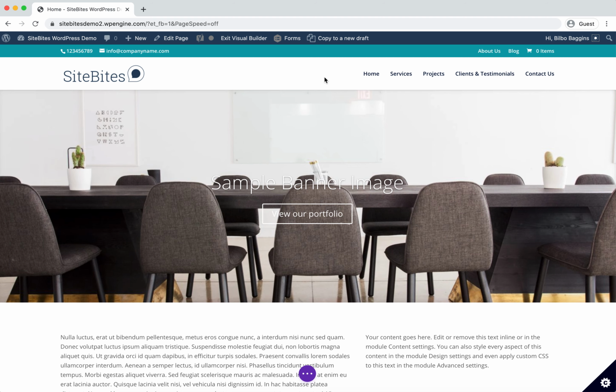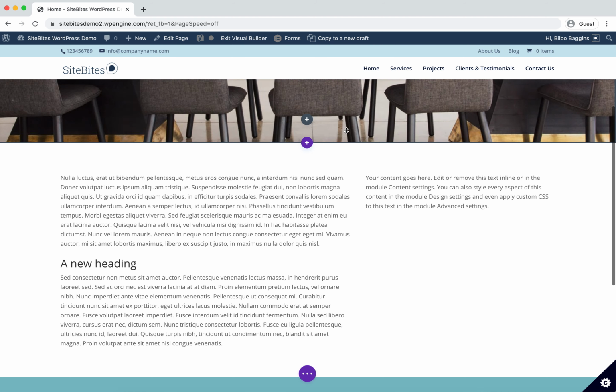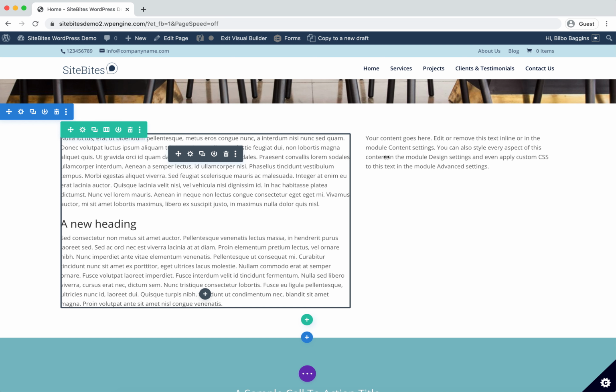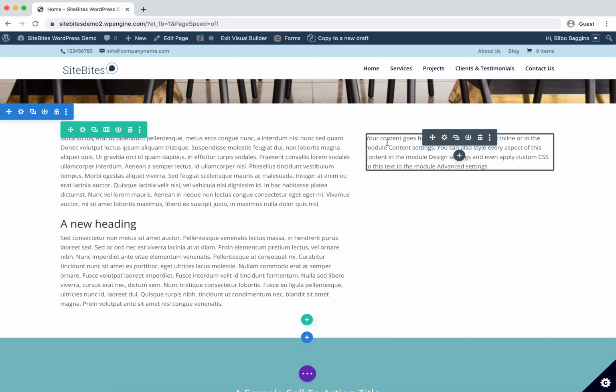When the page is loaded, if you've used this before, you'll recognize the changing colors around all of the modules. So we've got two modules so far on this page. We have a text module over here on the left with this gray border, and we have another text module over here with this gray border.